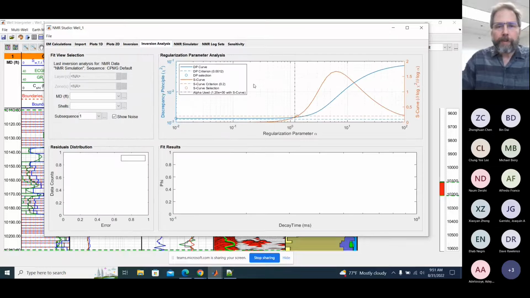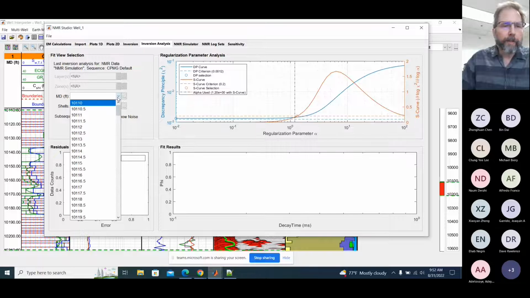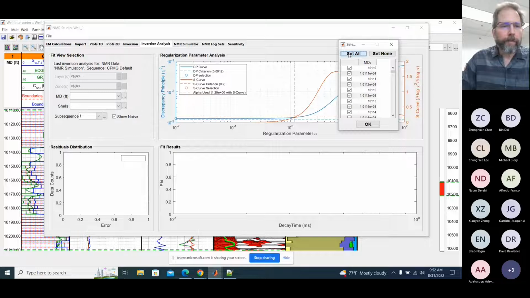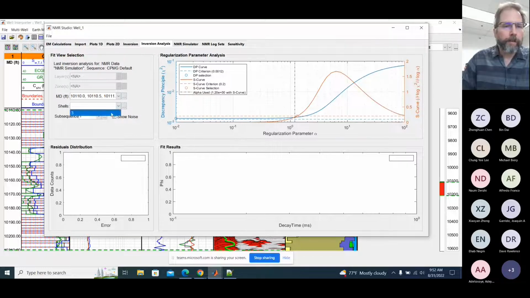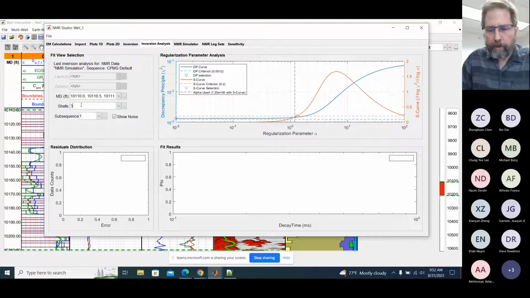And so one thing I didn't show is we also have an inversion analysis, and this is where you can see what it did, how it picked its regularization, and you can pick either all or a few of the depths.